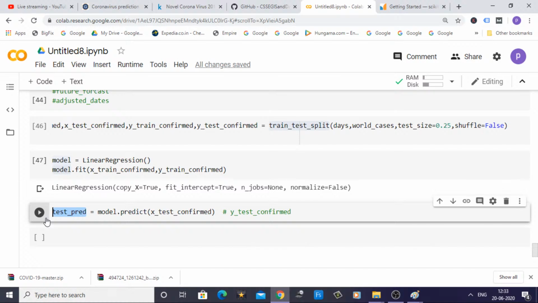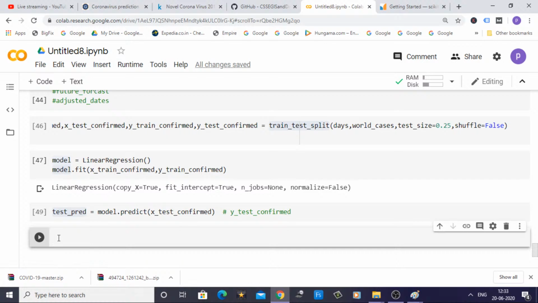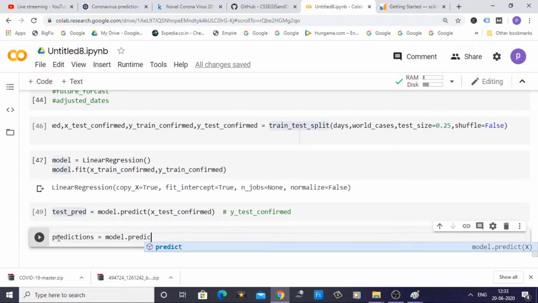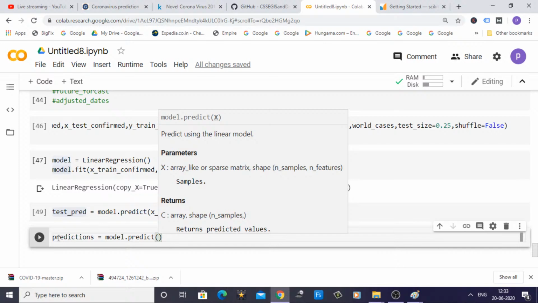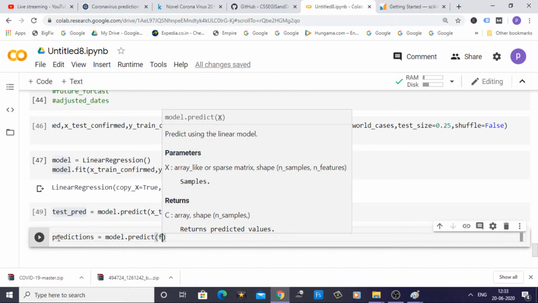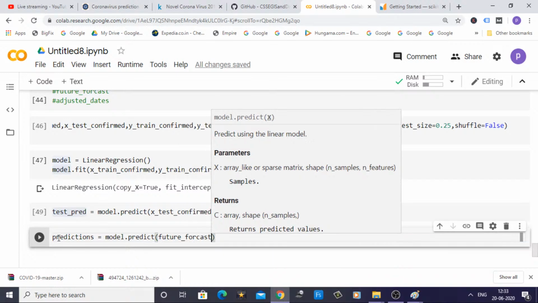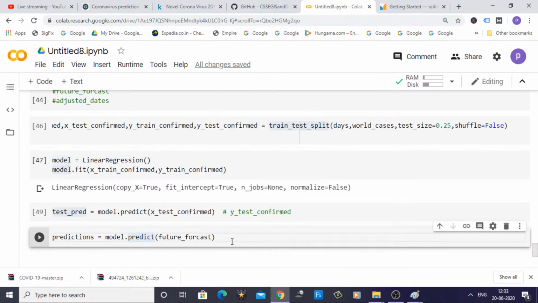So for the prediction, I have taken the test prediction, and for the future also I can check the predictions. What for the future? I have future forecast data. I have future forecast, na? So I can give predictions is equal to model.predict, and inside the bracket what value can we give? Future_forecast, na? The future_forecast variable I have taken has the 10 more dates.